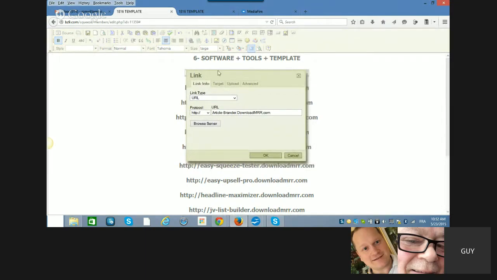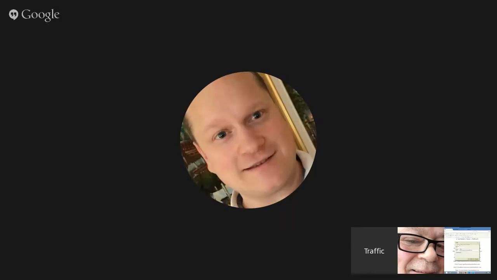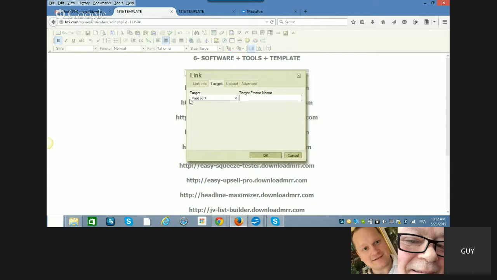But what we need to do is, you see here at the top, Sebastian, target. Yes. So I click target, and by default it's always not set. When it's not set, if they're on our web page and they click on that link, they're going to leave this page and be brought to the other page.